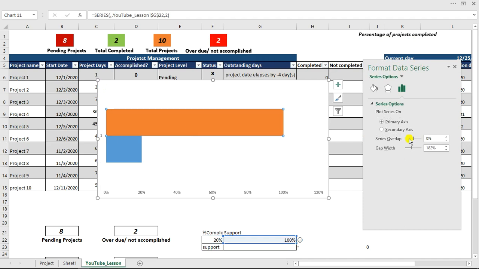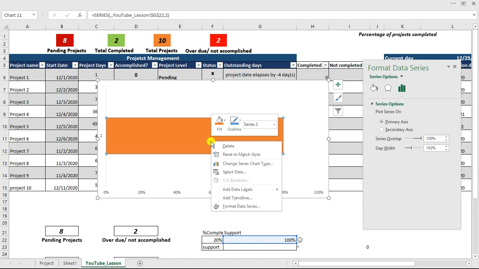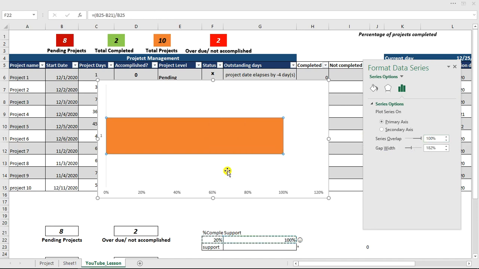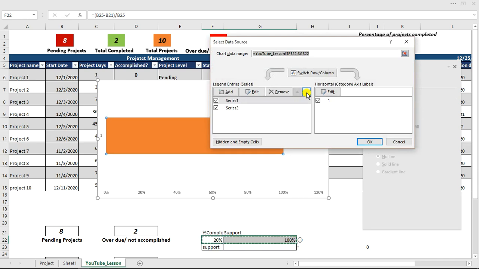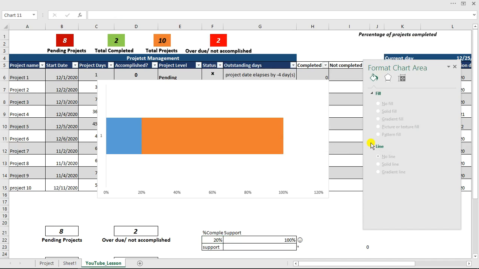So the next thing I'm going to do is overlap this. Now that I've overlapped this, the very one we want at the top is actually down. How do we bring this up? So go and right click again and select data, and you have to bring this up by clicking on this. Here you have it. I'm going to say OK.